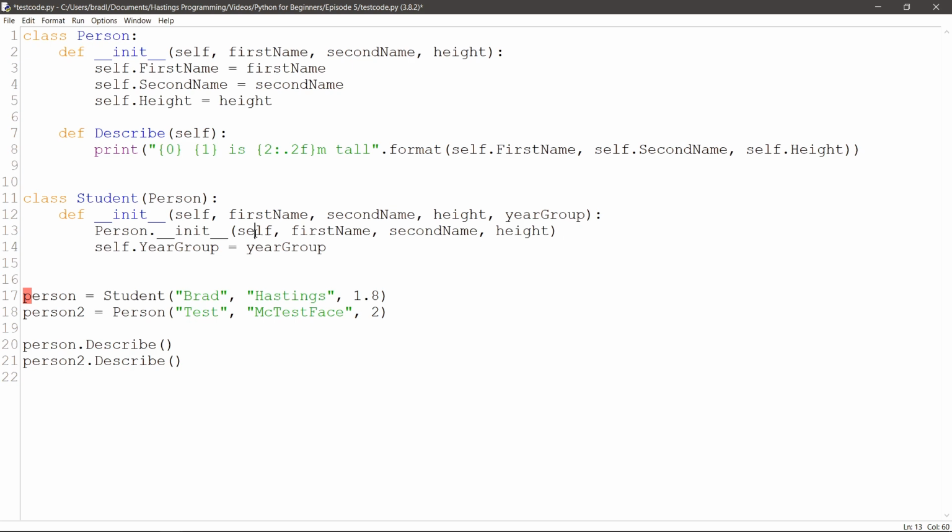And because I've passed in self here, it will put self there, and it will still work. Okay, it will then say the first name, second name, and height of whatever object you create using this will be the values that you give it.